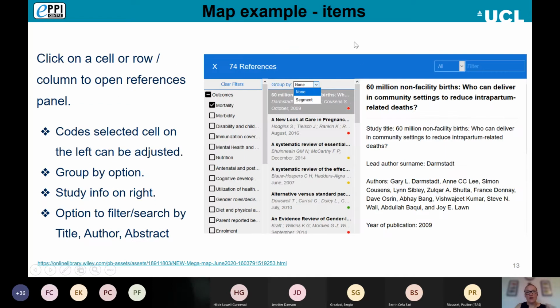Once you click within one of those cells, so at a particular cross-section of data, a references panel will open, and it looks like this, for example. It will display all of the items that match that particular cross-section of data. So say, for example, it was mortality and, I think it was, child health interventions. And this is the list showing all of the different items that were coded with both of those codes.